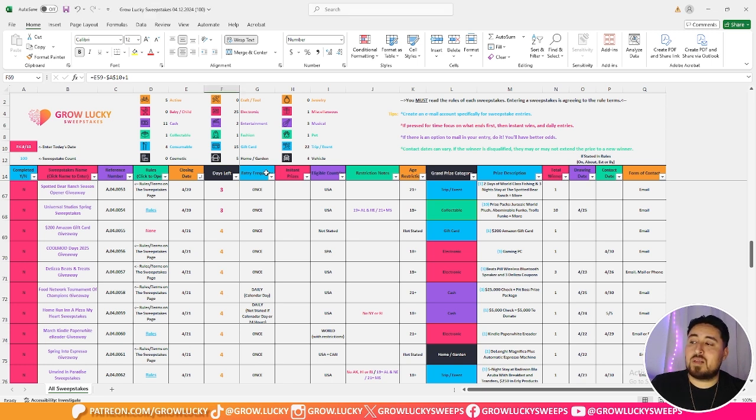The next column is the entry frequency column. Here you'll be able to see whether you could enter that sweepstakes once, or daily, or monthly, or weekly, or unlimited, or whatever it is. I try to put in there as much detail as I could, even going down to the dailies to let you know whether you need to wait 24 hours before entering again, or if it's per calendar day.